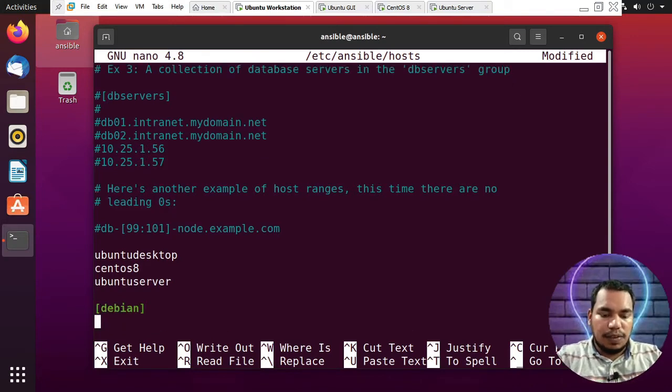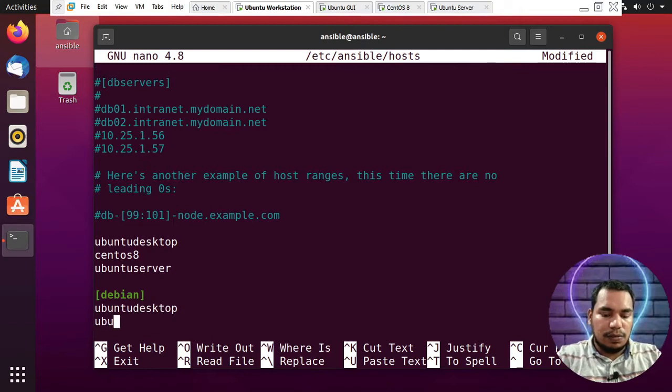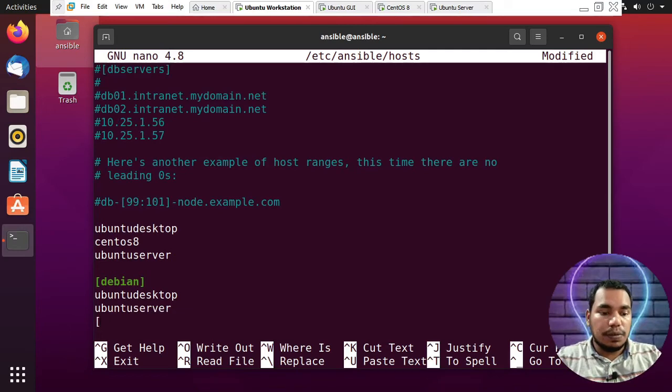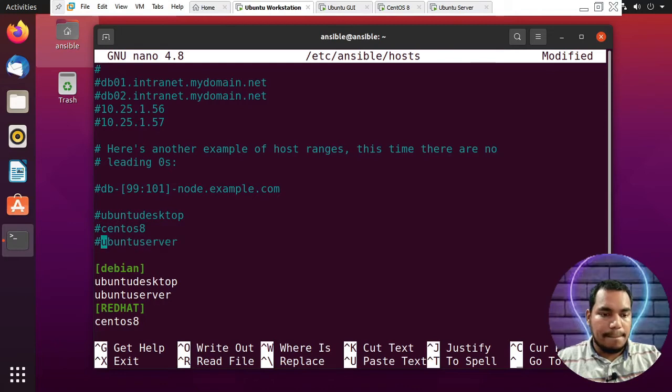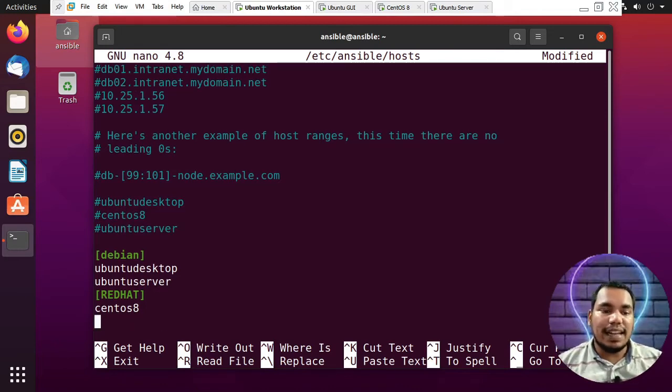Under Debian we can put Ubuntu desktop and Ubuntu server. We can also create another group which we're gonna name Red Hat, and under Red Hat we can enter CentOS 8. So for the time being I'm gonna comment it out. You can create groups like that.